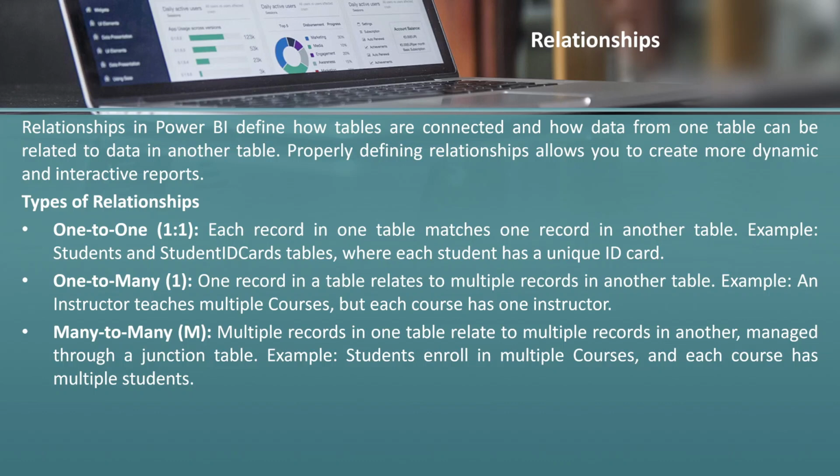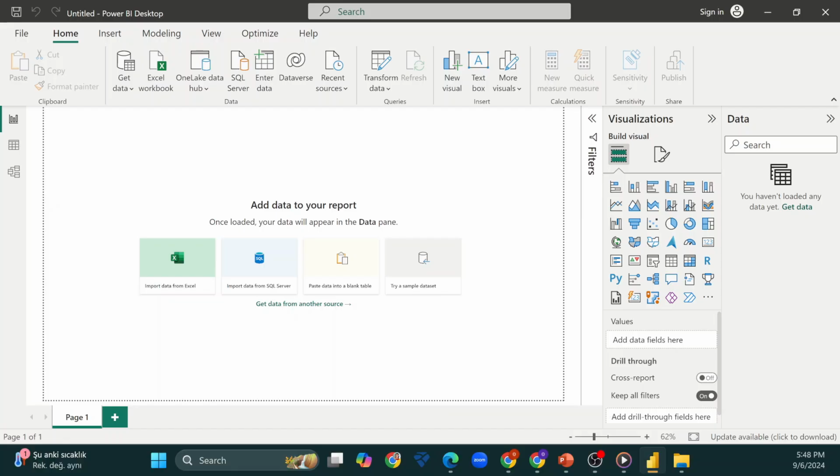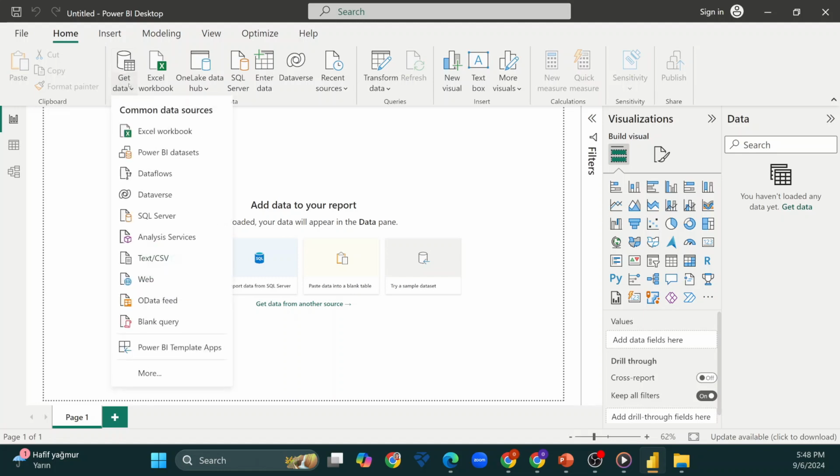Now let's quickly go straight into our Power BI Desktop and try to import our data. We went through that in our previous classes: we come here and pick our data source, which leads us to where our data is. Then we load it into Power BI Desktop, and that's all.